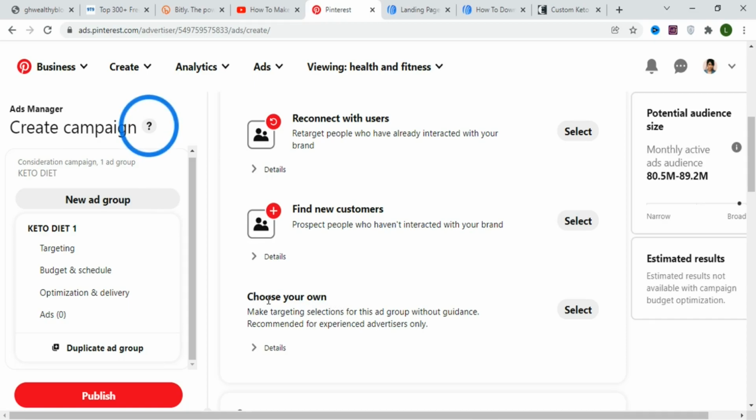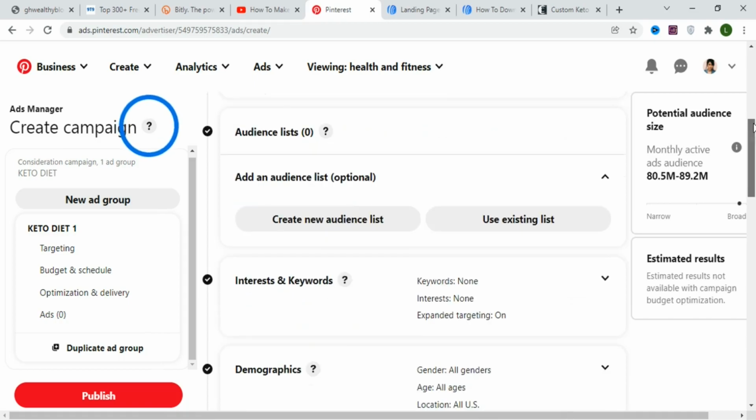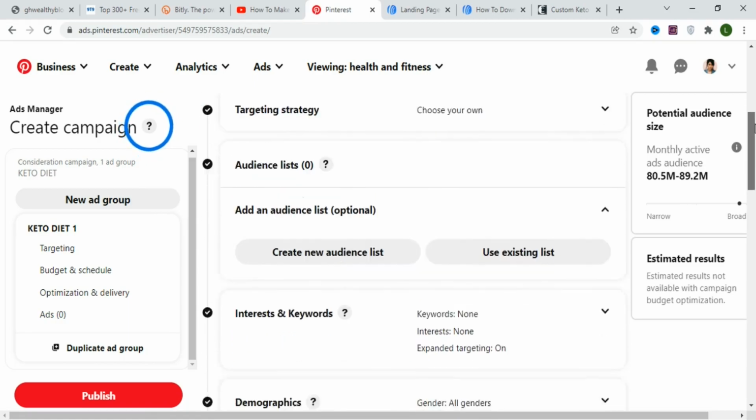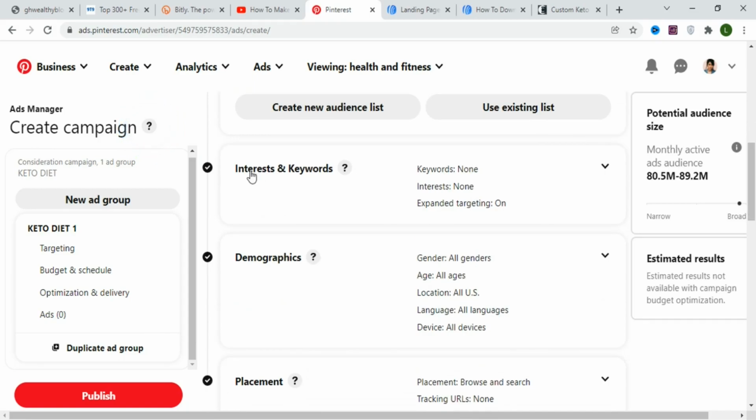So we are going to come here and choose the 3rd option, which is what? Choose your own. So we are going to select that. So you click on select. Once you click on select, the next thing is that you are now going to begin filling the details. So as you come here, you can select the interest and the keywords. So here you are going to target specific keywords that you want Pinterest to show your ad to when people search those keywords. Or you can select interest. That means people who are interested in a certain category.